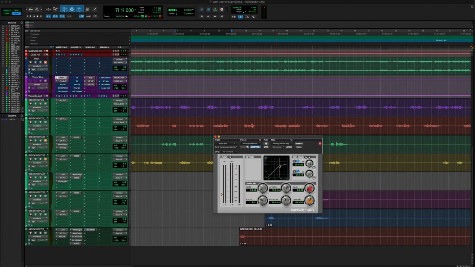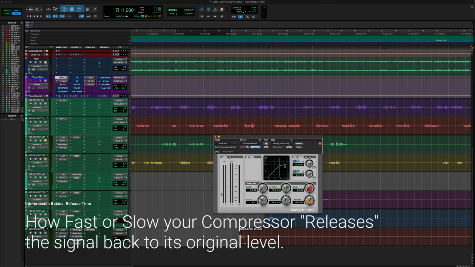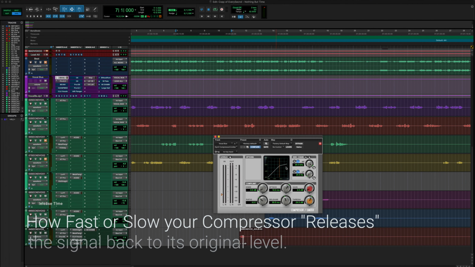Or it's going to say, hey, we're going to let you do what you do for a little bit, and then we're going to attack. Then that leads us right into the release time. So basically what the release says is, once the signal gets through the threshold, the attack time latches onto it. Your release time is saying how long this compressor is going to latch on to the signal before it gets released back to its original volume.